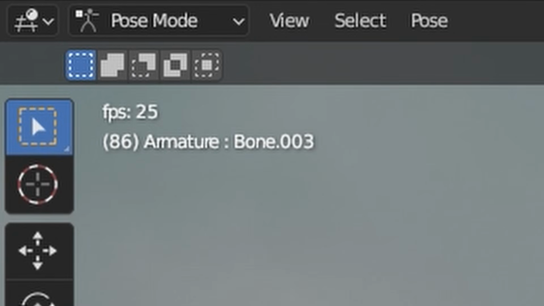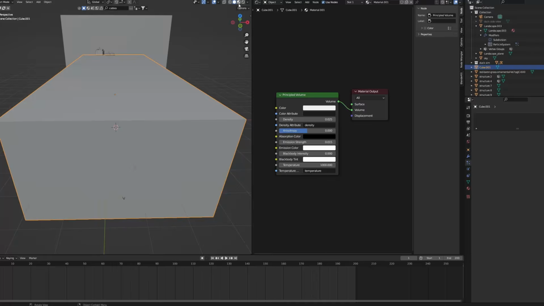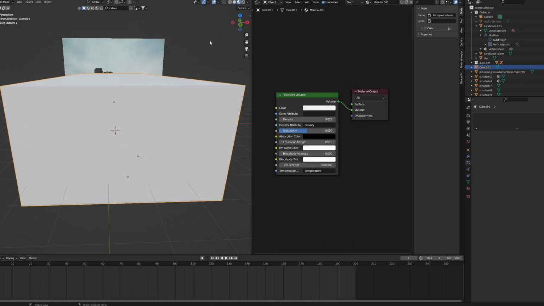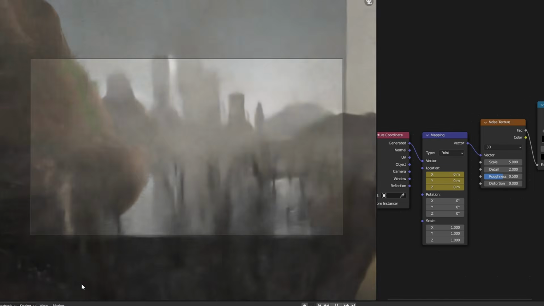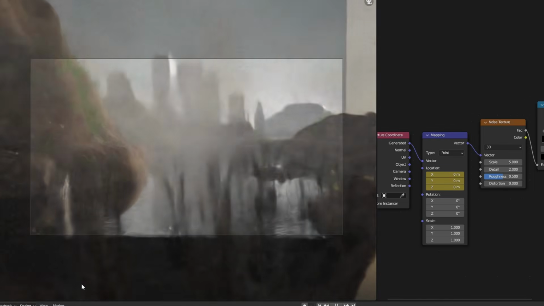I said why not add even more stuff. So I made a volumetric cube that made some emissive clouds like fog, with some animation to make it look like there was a super strong wind.